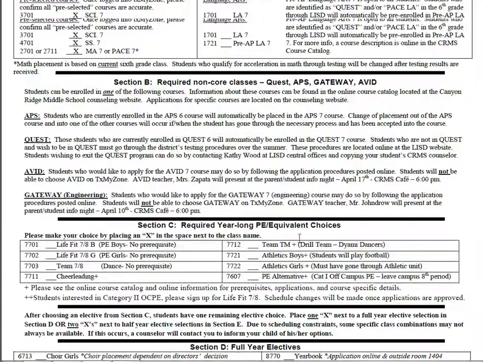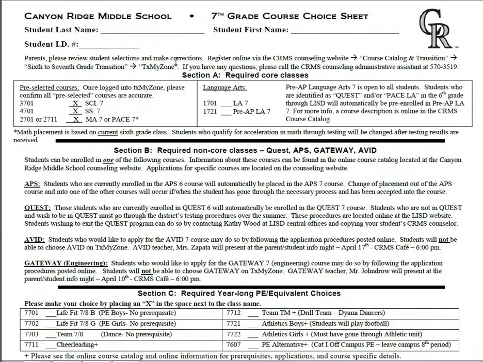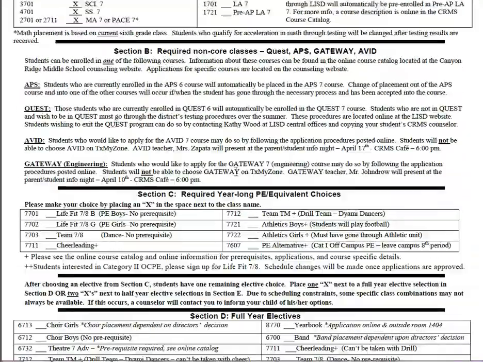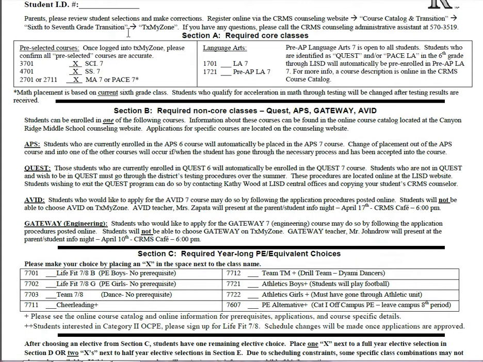Okay? So, quickly, just a quick review. Make sure you give this sheet to your parents. They review all of your selections. You go online to the Texas MyZone website and actually enter your selections. It's an important part. Confirm that all of your science, social studies, and math classes are correct. Go ahead and choose whether you want language arts or pre-AP language arts. Students in Quest or PACE language arts will automatically be enrolled in the pre-AP language arts course.